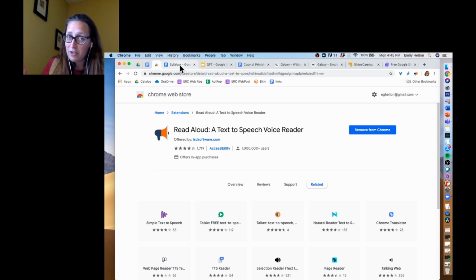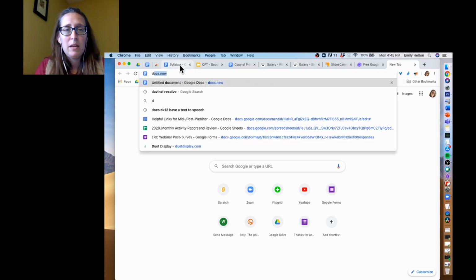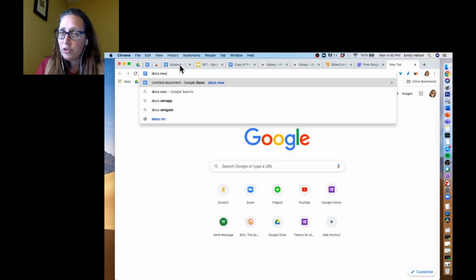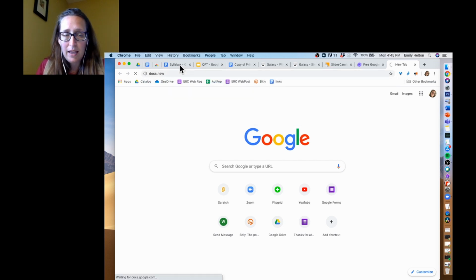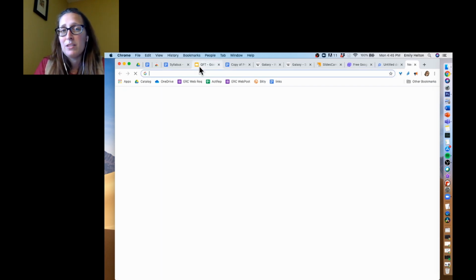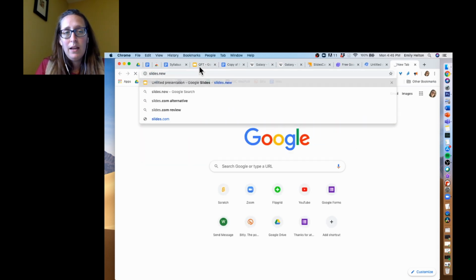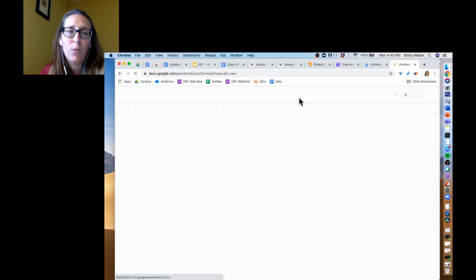Okay, another fun feature of why you would probably want to be using Chrome. If you want to create a new document, you can type in docs.new just from the URL bar like this, and it'll create a new Google Doc for you. Okay, you can do the same thing with slides and sheets. If I want a new slides document, I type in slides.new, and then it'll create a new one for me.